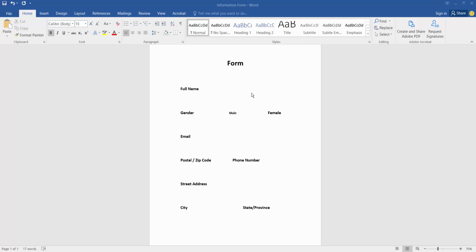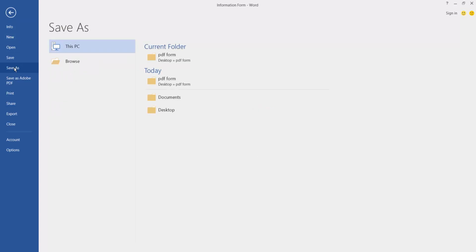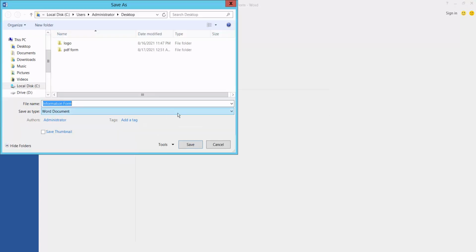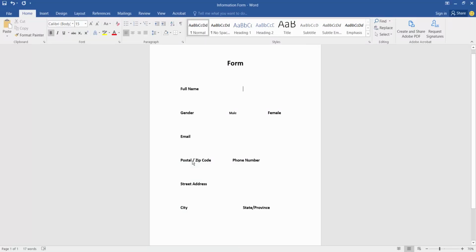Open your Word document or create your Word document and click the File option, then click Save as. Browse to Desktop and select PDF, then save to the desktop.